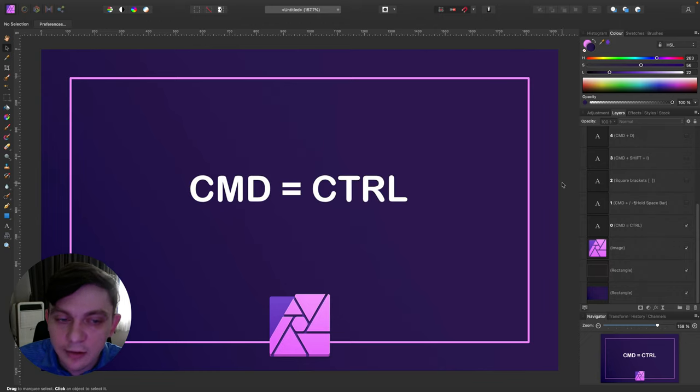Keep in mind that I'm using Mac, Apple computers. So in my case, most shortcuts are related to Command key. If you're on Windows, that will be Control key on your keyboard. All right. With this out of the way, let's get started.